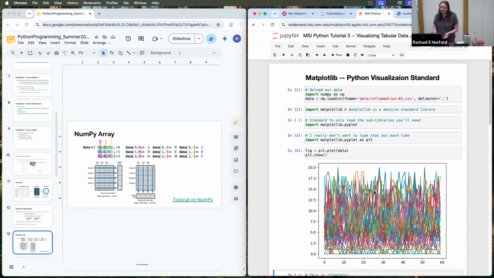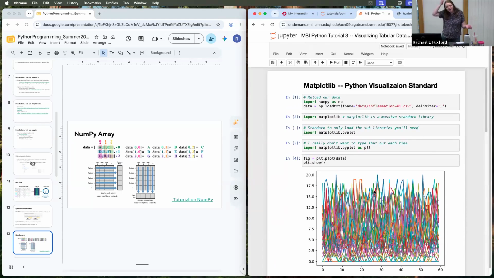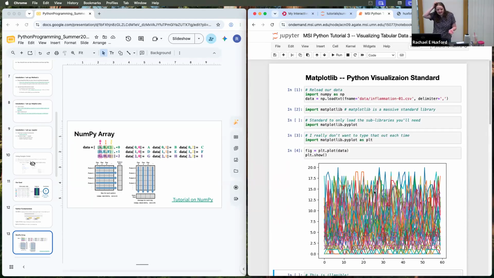It goes 0 to 60 on the bottom, which means it's probably not days because we only have 40 days. So it's probably patient number because we know we've got 60 patients. But then the y-axis goes 0 to 20, which also isn't the days, so that's probably the inflammation value. And then there's a crap ton of lines. Maybe each line is a day, but totally not useful, right?